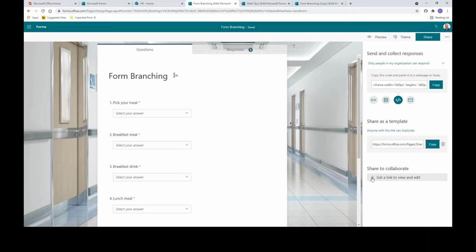So let's look and see what this looks like. I get a link to view and edit. I'm going to have some choices. Again, depending on what your organization has preset, you might not see all of these, but I'm going to hit the specific people my organization can view and edit.